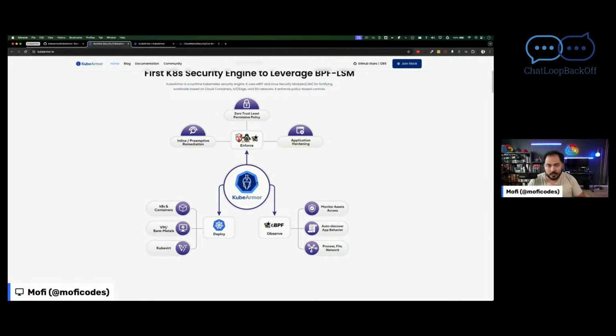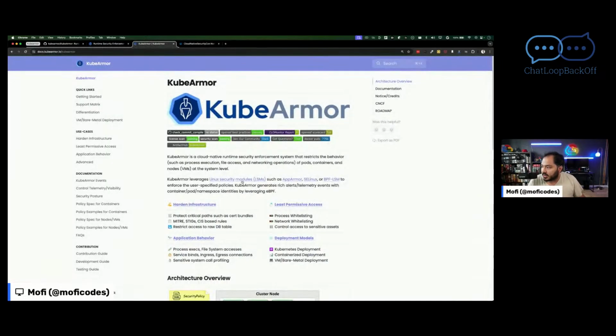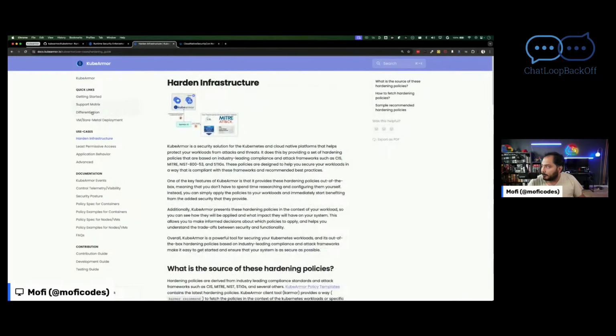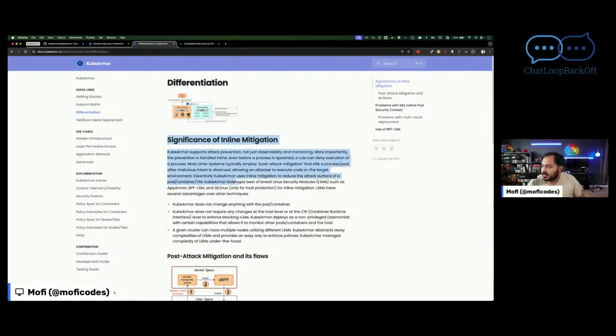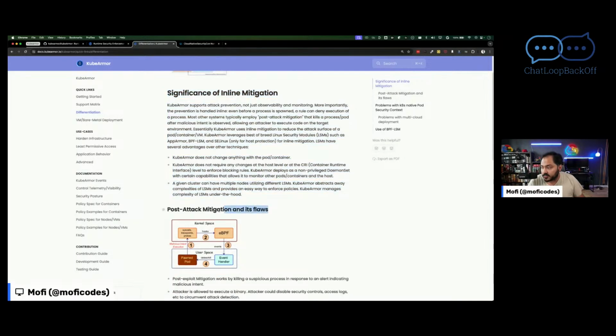A lot of the things KubeArmor does, it seems to do using tools like eBPF and LSM. eBPF lets them plug into the Linux kernel and look into what's happening. And one of the key interesting things they mention in their doc is that KubeArmor does things before. This part right here: inline mitigation and post-attack mitigation and its flaws.